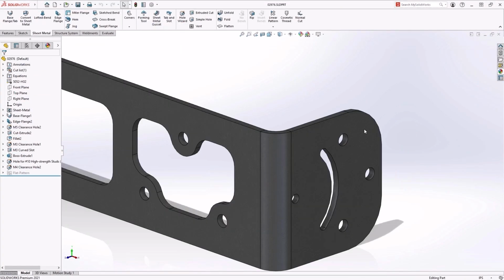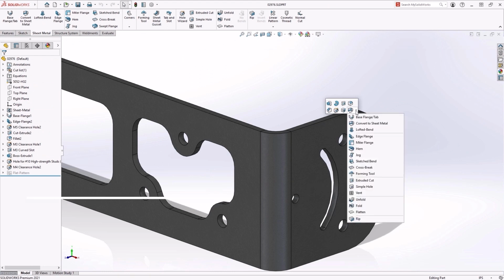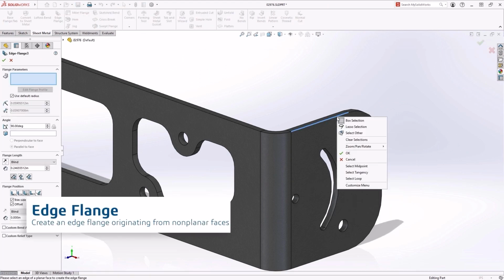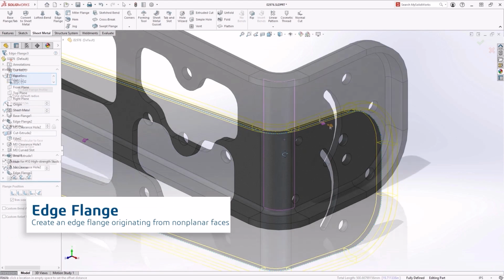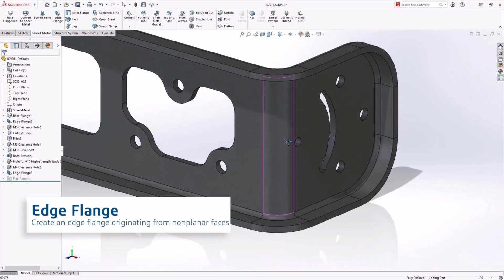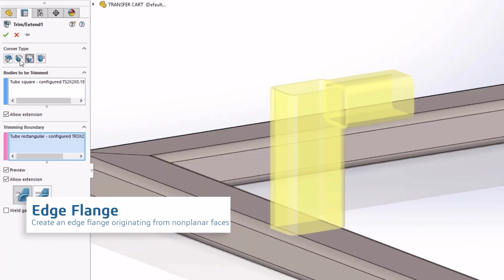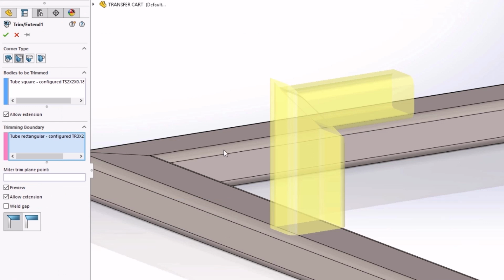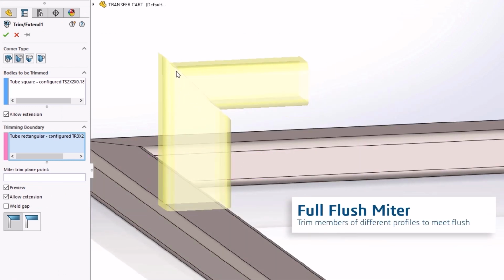In sheet metal, you can add flanges to non-planar tangent edges with full flattening capabilities. A new option for full flush miters allows for much more control of the corner trimming of weldment parts.